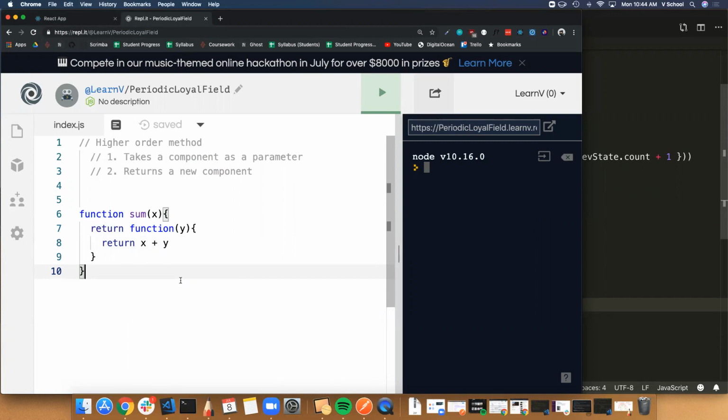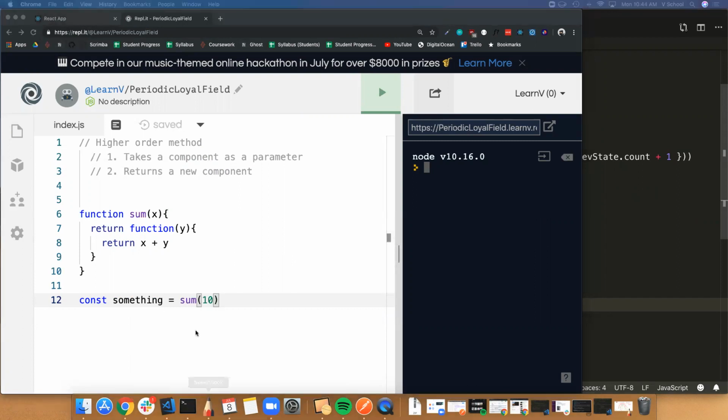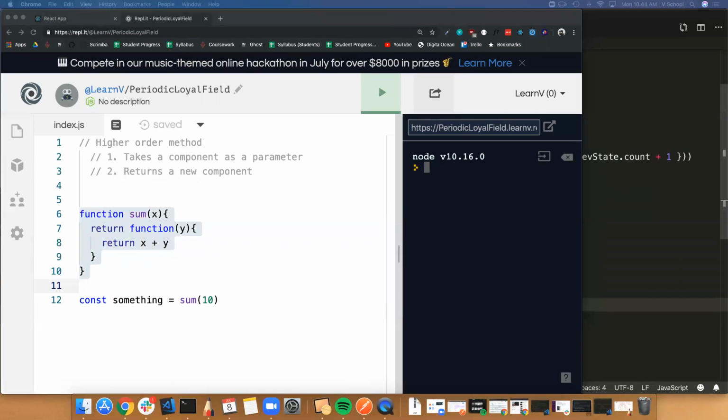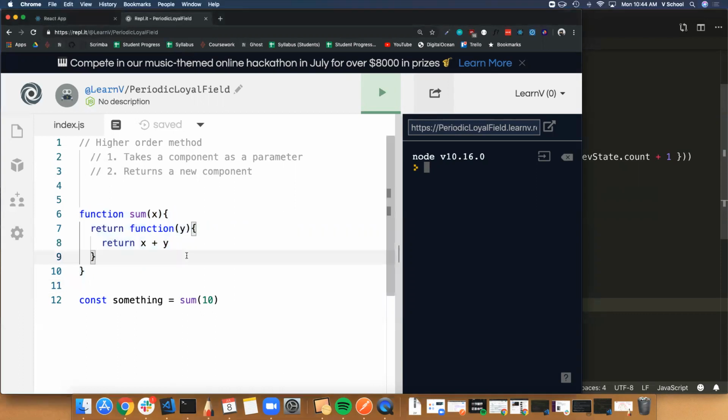Interesting. If I were to call this function, we're going to say something. We don't know what it is yet, but I'm going to call sum and pass in the number 10. My question, and think about it for a second before answering: what will something be when this function executes? What is that? It's a function. How do you know that this is a function? What am I telling this function to return? I'm telling it to return a function. So I'm calling this function, and it's returning this function.